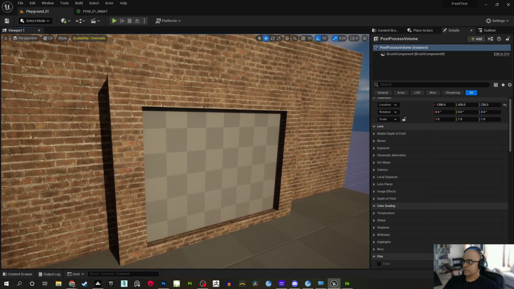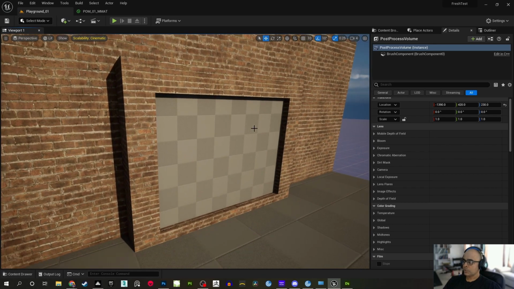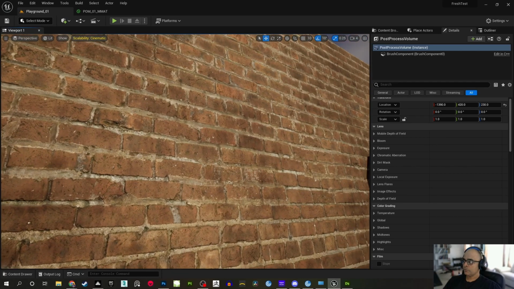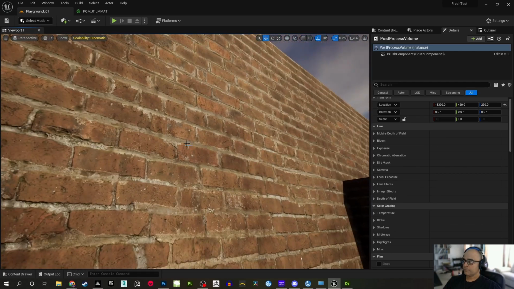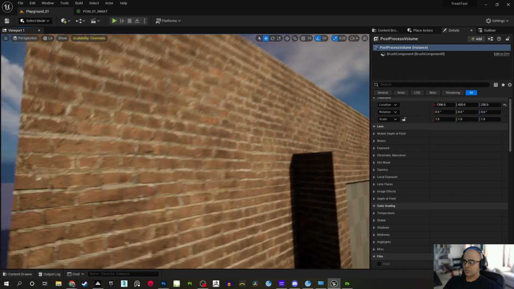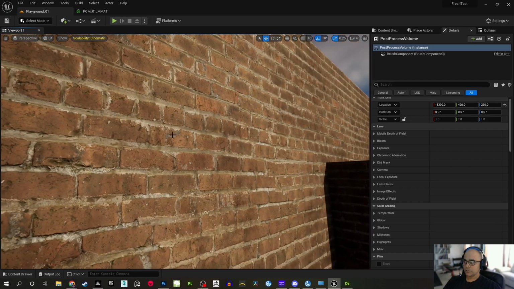Now let me first explain what parallax occlusion is. When you're creating a texture, we usually have albedo, a normal map, roughness, metallic, and ambient occlusion. All these textures make up the material for a surface.